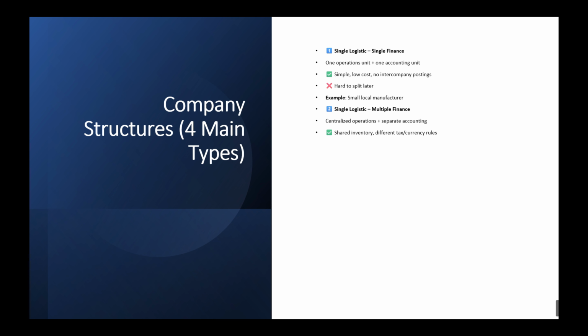So which means one logistic company handles all your operations, and multiple finance companies operate for separate accountings. You can use this business process when you have a centralized logistic, where in one warehouse all your inventory production and storage is happening, but separate financial reporting is required for different legal entities.